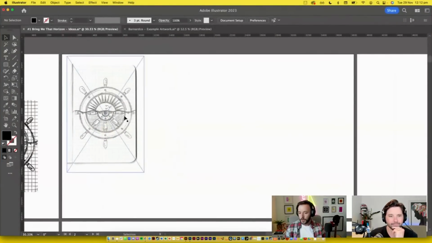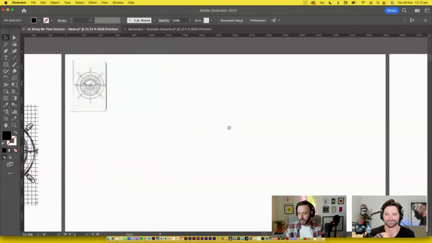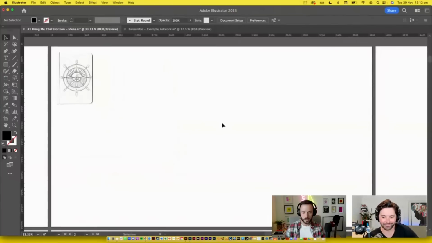Okay, so my terrible sketch is up in the corner. Let's just have that on screen there. So we're going to start just by building this ship's wheel.